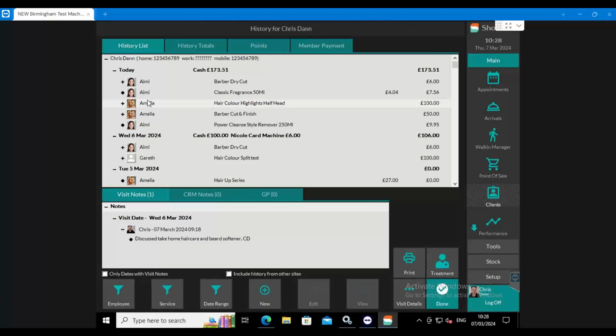Now, we need to do that in case we pay commission throughout the system. So what we're going to do is essentially reverse build the transaction. And that's why I say it's a little bit more manual, but it's great if you want to do a partial refund. So we can see here, Amelia did a half head of highlights, sorry, it's a half head of highlights.